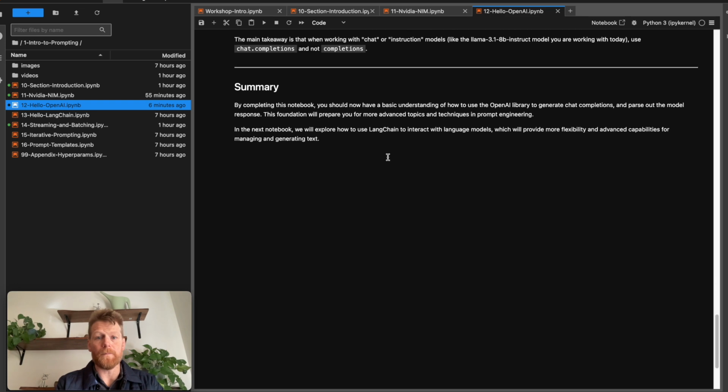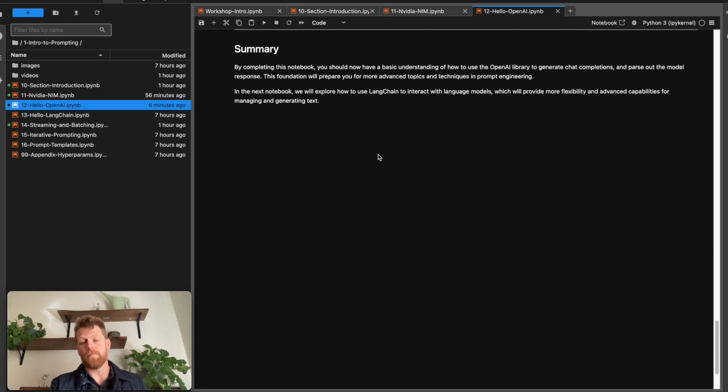Okay, great. So just to summarize this notebook, by completing it, you should now have a very basic understanding of how to use the OpenAI library to generate chat completions. And furthermore, you've seen how we can drill down into those responses to get the information that we're most interested in, at least for now, which is the actual string response to our prompt that we got from the model. In the next notebook, we're going to do Hello World again, but this time with LangChain. I think you're going to agree and discover very quickly that working with LangChain is going to provide a lot more flexibility and eventually advanced capabilities for managing and generating text with large language models. So I'll see you in the next notebook.